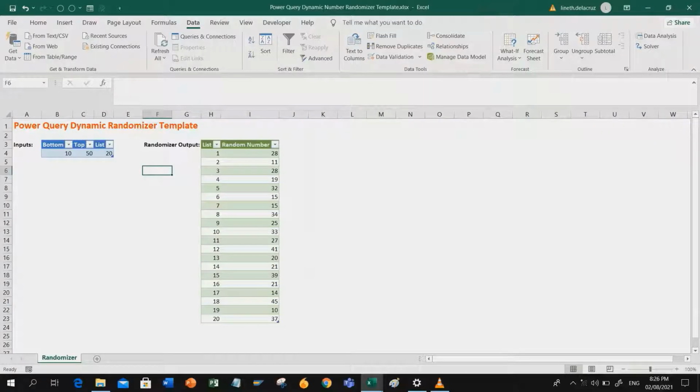Hi and welcome back. In this video, I'm going to show you how to create this dynamic randomizer template using Power Query. So I have here an inputs and also the output. So let's start with this.